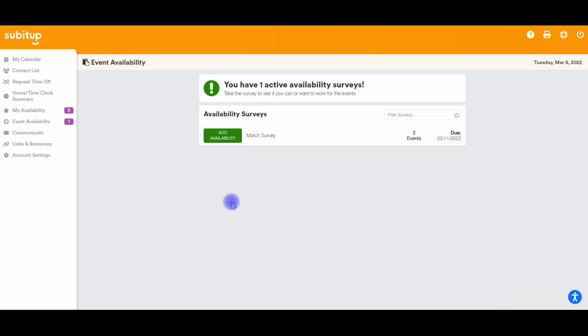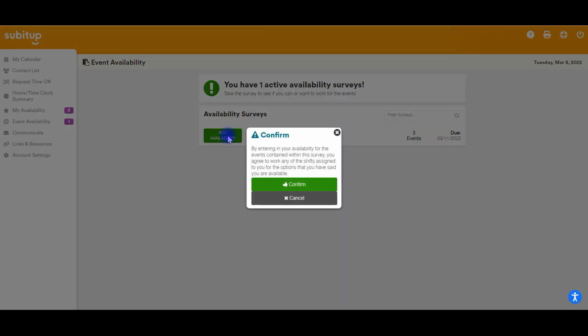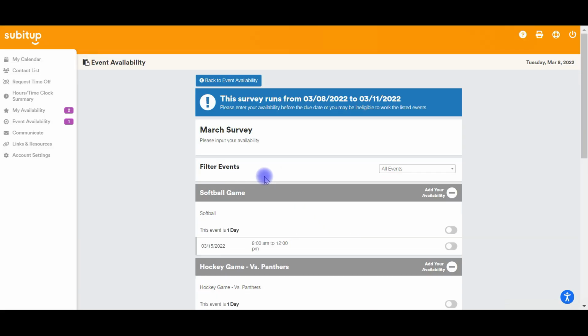You may see more than one survey here, or you may see one survey that has all the events in one. It totally depends on how your manager has set this up. You'll click the Add Availability tab, and a confirmation box will pop up that basically states that if you say you are available for one of these shifts, you will be able to work it. So we'll hit the confirm box here.